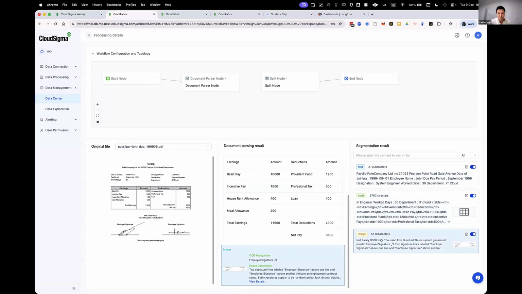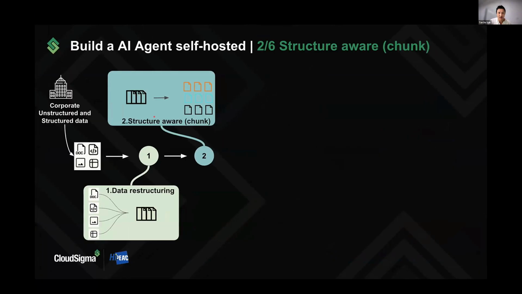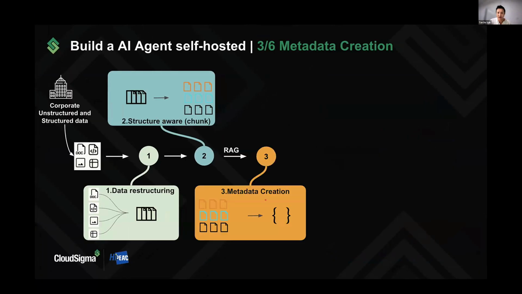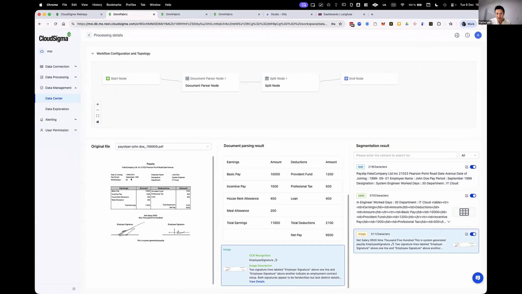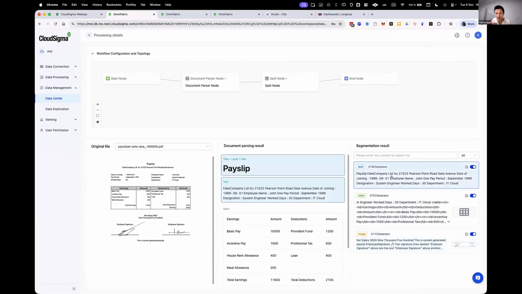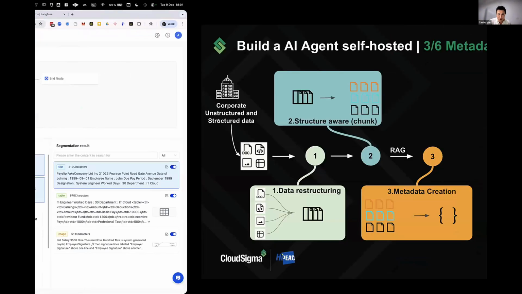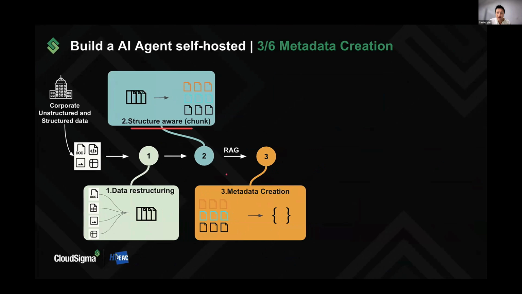So now I have those data which are structure-aware, and I put in some metadata creation. So in that process, I've embedded that PDF document into chunks with embedded information. So I did the structure awareness and I created some metadata. Just to make it very easy, this is the RAG process, just a small example of the RAG processes.